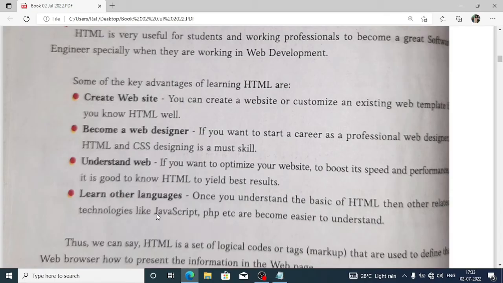But again, HTML is not a programming language. It alone can't create a complete website. It is just a scripting language through which we can represent information on the internet. So what are the advantages of HTML and what can you do after learning it? You can create a website, you can be a webmaster, you can be a web developer, you can develop a web template, you can make simple websites and all.